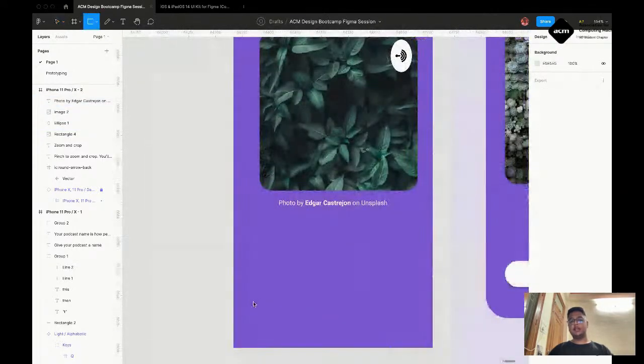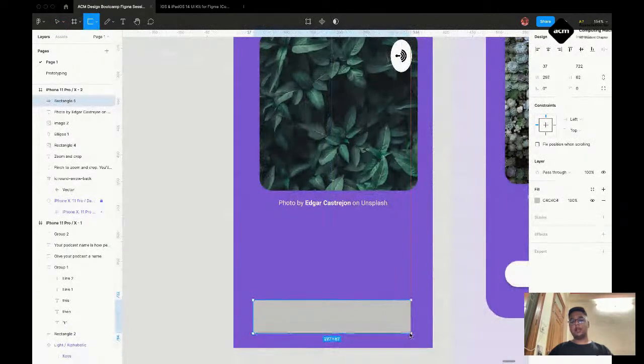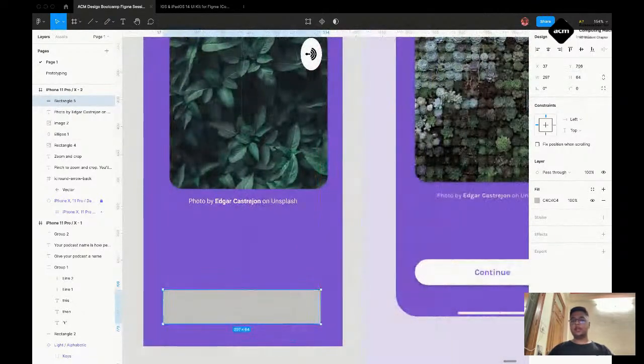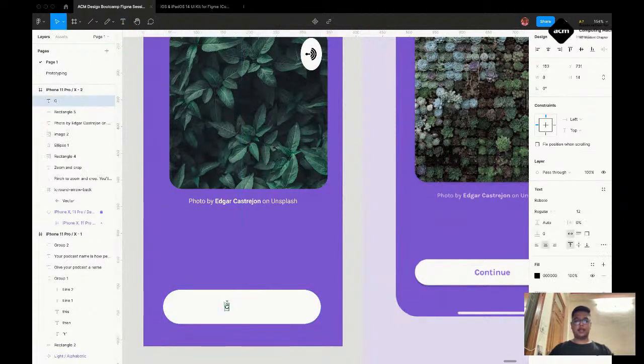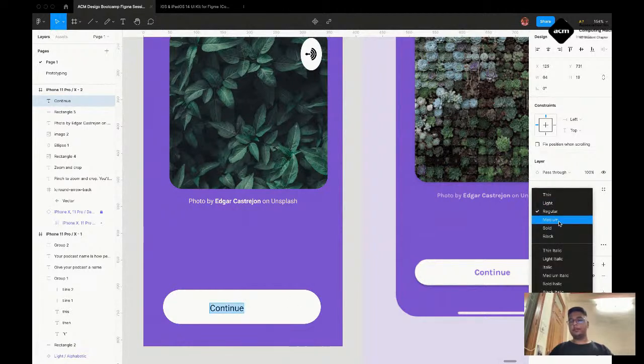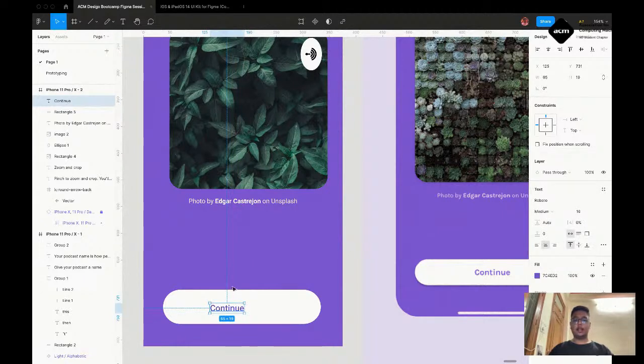On the bottom, we need a CTA, which is continue. We'll make a CTA for this. We'll keep the size 64, and we'll move this up and add a radius to it. White color. Continue. Font size could go up to 16, and weight could be medium. Press I, color fill, and center it.